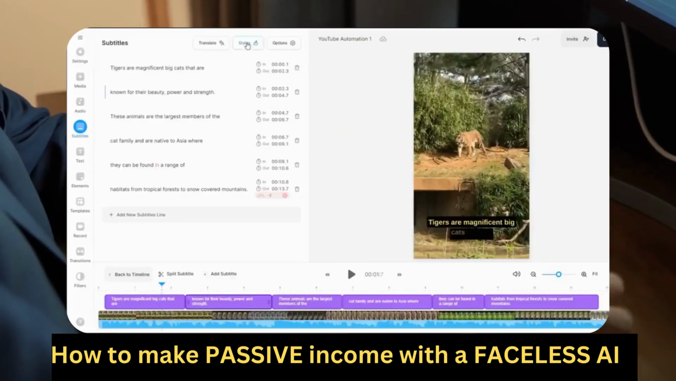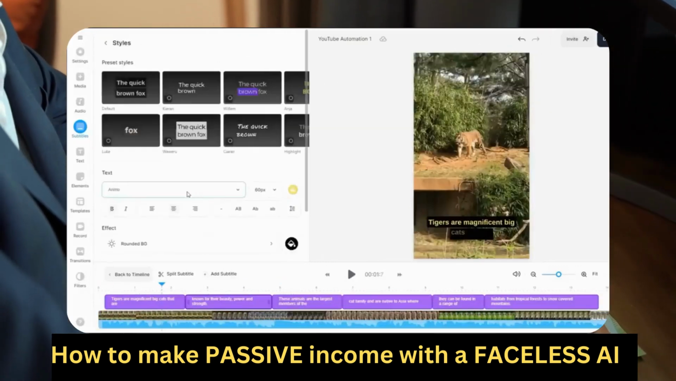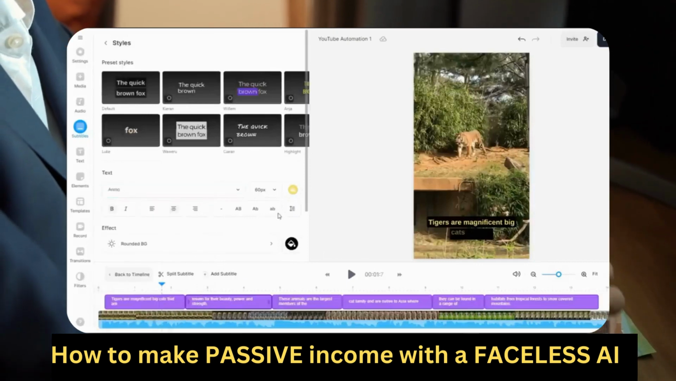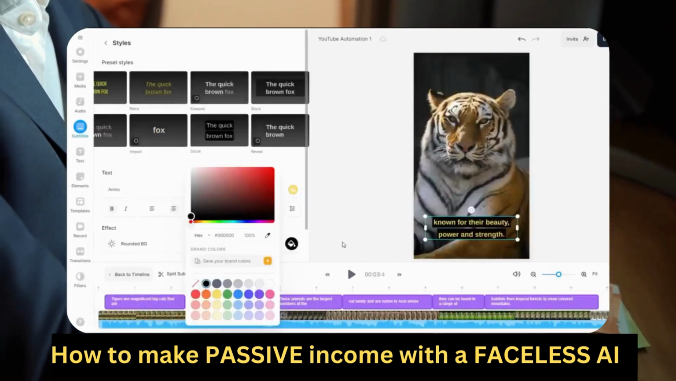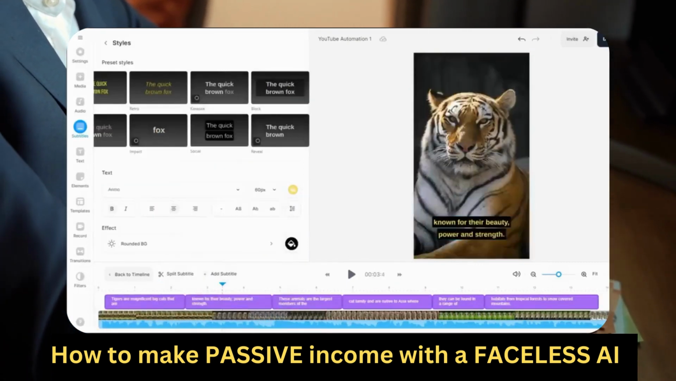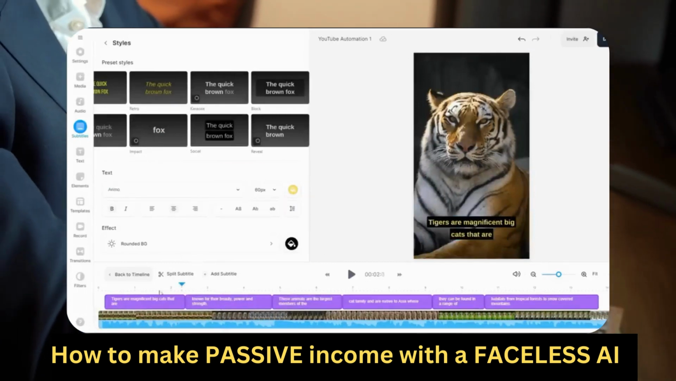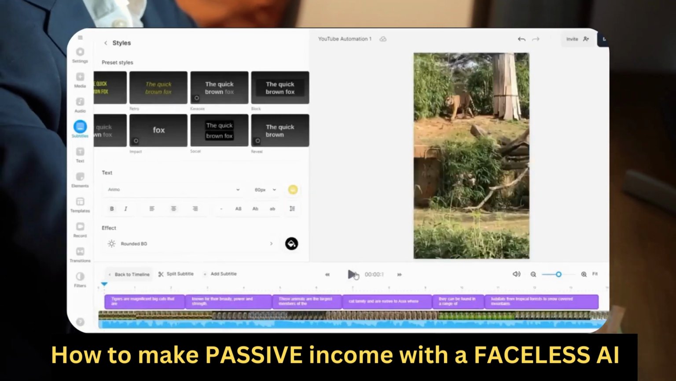Perfect. If you like to change the style, click Styles. You can change the preset or choose your own font style and size, colors, animation, and more. I'll stick with this. Now play back your video and review it.